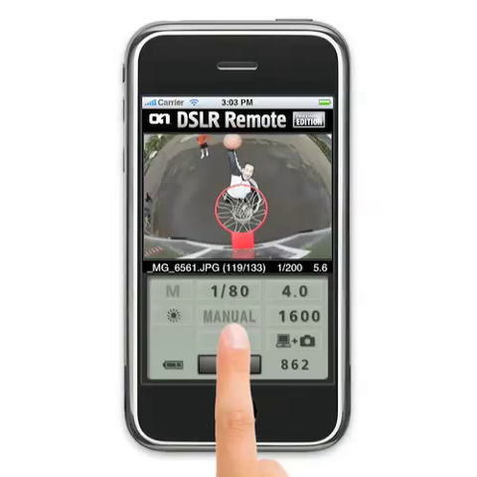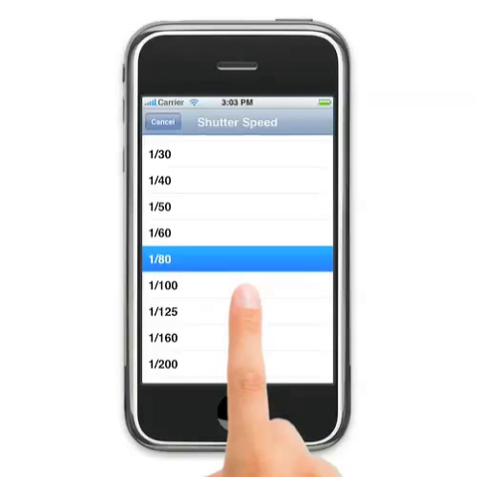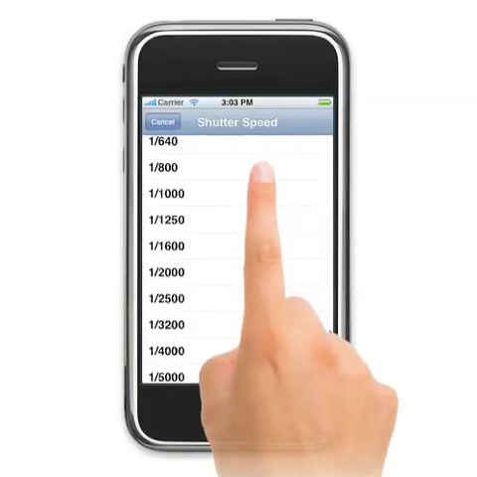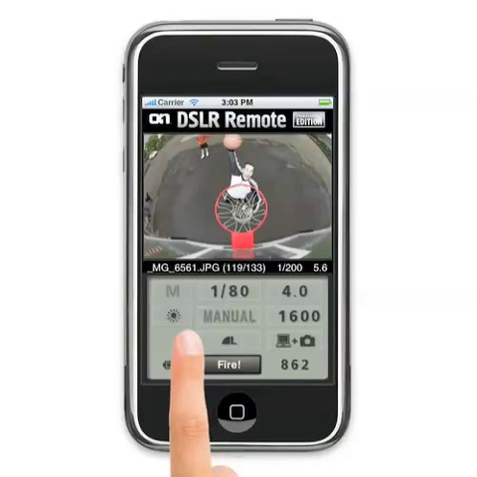The other options that you can adjust will be dark bold. To adjust one, just go ahead and click on it. Like if I want to change my shutter speed, I just click on the shutter speed option. It'll bring up a list of all the available shutter speeds for my camera, and I can browse through them and select the one that I want to use. It works the same for the other controls as well.